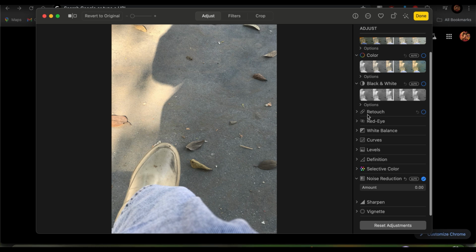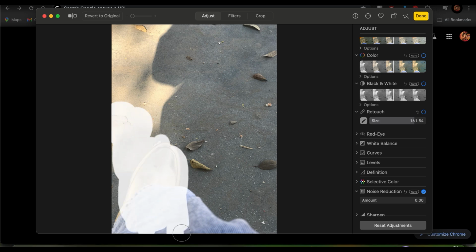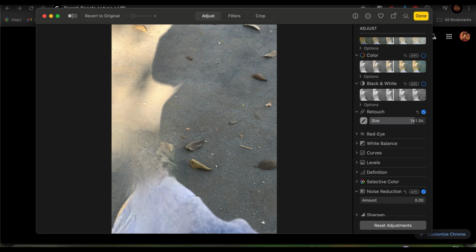Just tap here, select the size, and once you do that, just go ahead and select the part that you want to blur. Once you do that, as you can see, I've successfully blurred this part. I can show you again. Just use this and tap, and there you go. This has been completely blurred. That's how you blur your photos on MacBook.